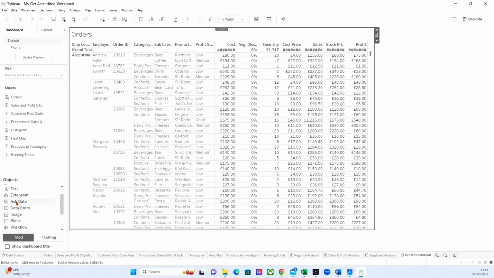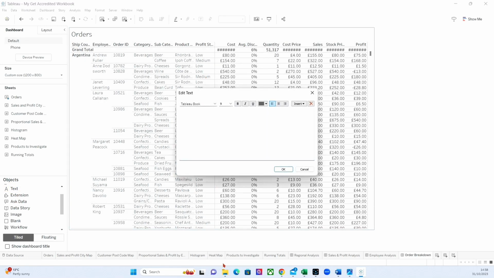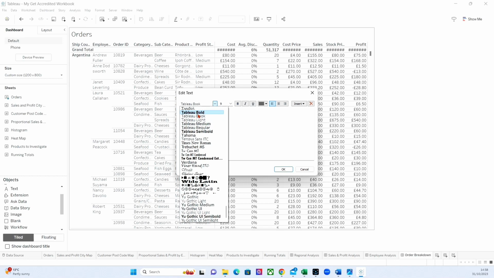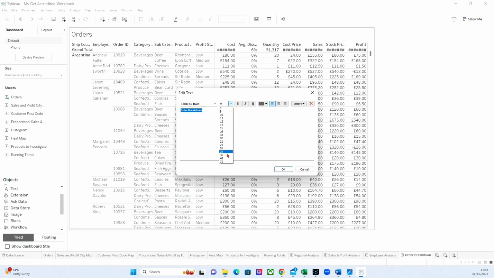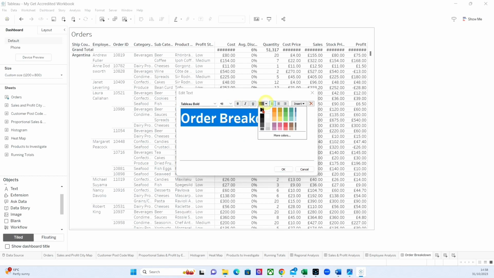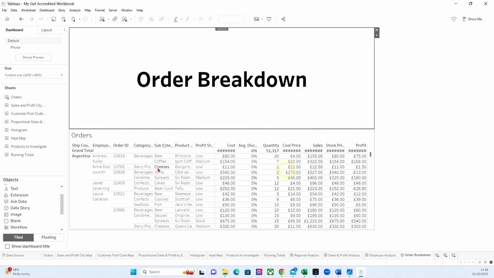Firstly though, I'm going to drag our text object at the top. I'm going to call this our order breakdown. Again, let's make that Tableau bold, 48, black and center. Click on OK.